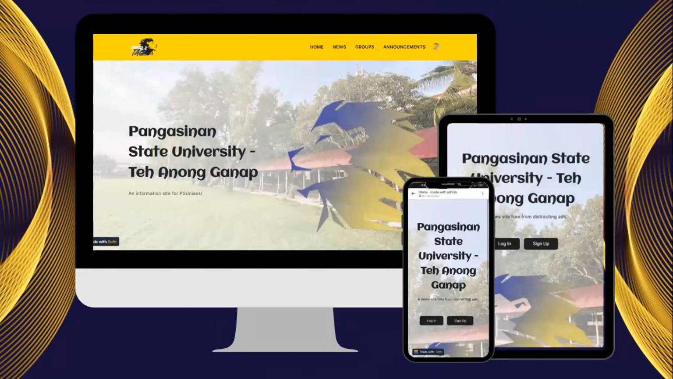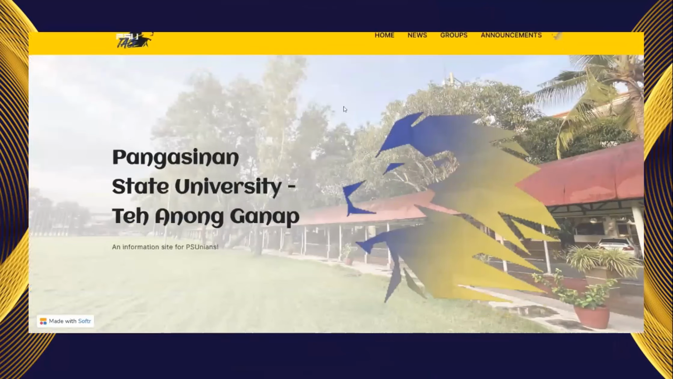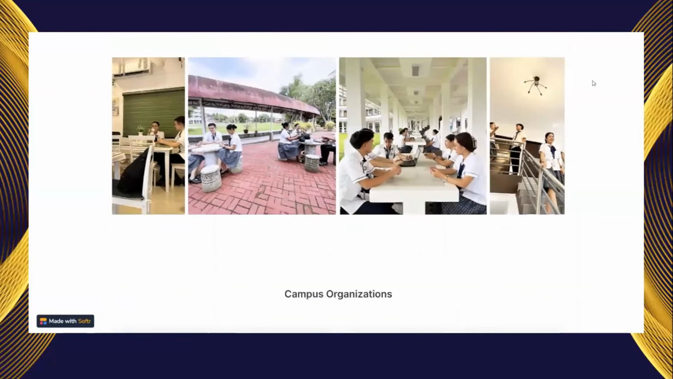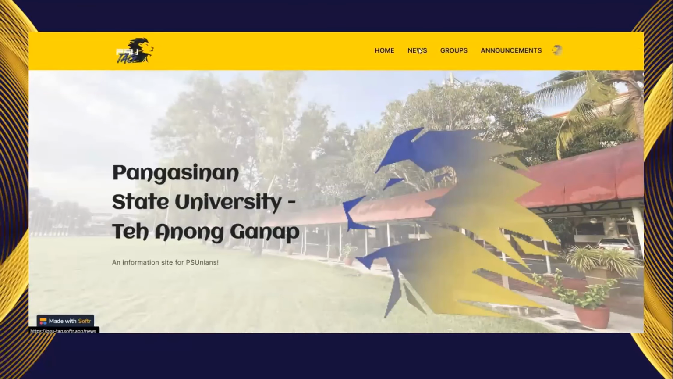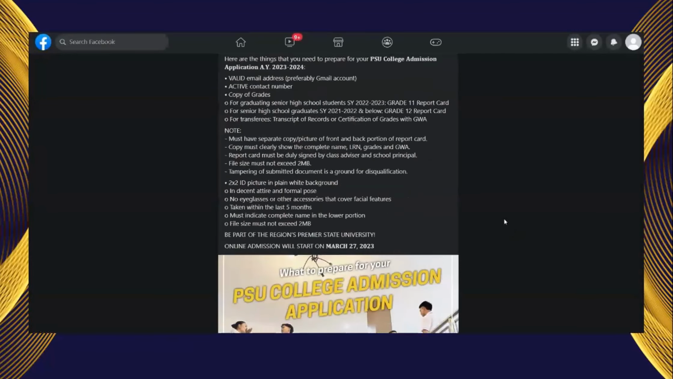Pangasinan State University, Te Anong Ganap, or PSU Tag, is an information site strictly for business unions. The purpose of this app is to avoid distraction from ads and other posts unrelated to your school or workplace. It filters out unnecessary information and provides the latest news and updates to PSU unions. Its simplistic design makes it easier to know exactly what you're looking for. All posts and information are taken from their official FB posts. When clicking on a specific article, it will direct you to their corresponding original post.